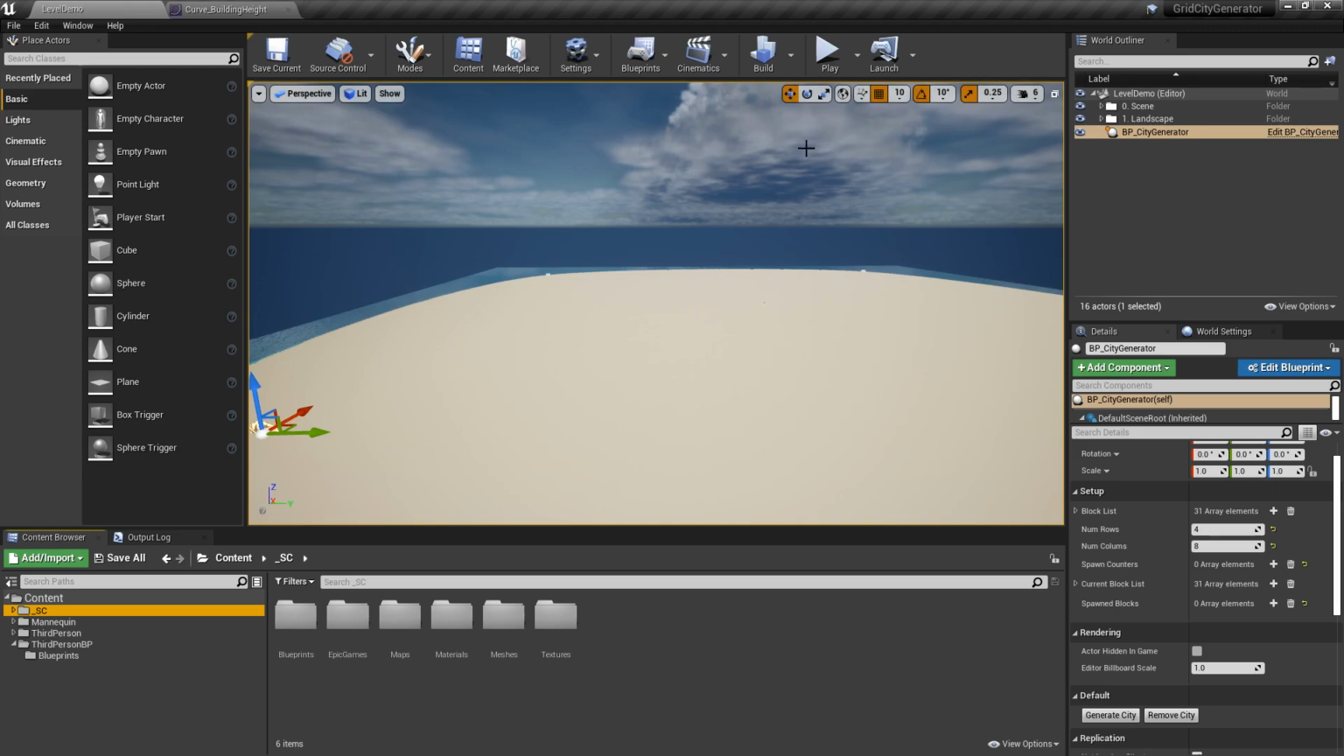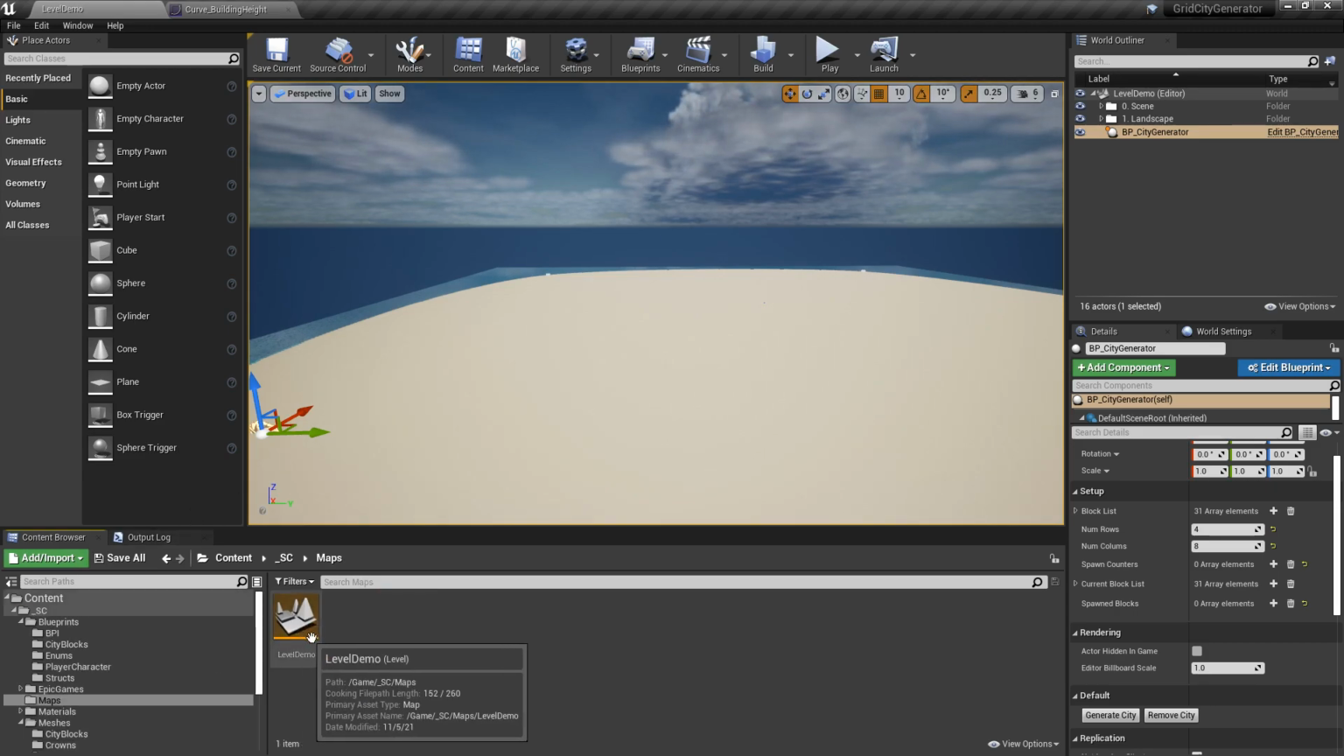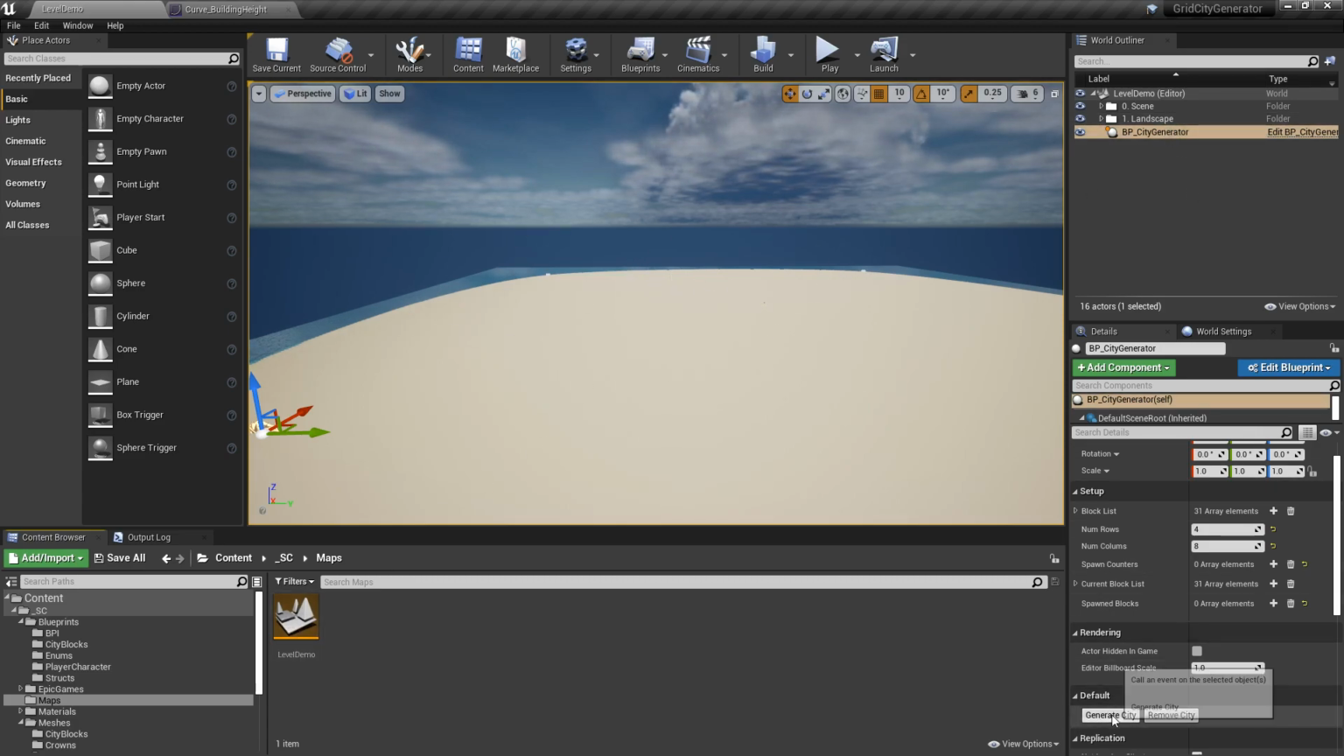And then you can open your custom project and you should see the same thing. Go to maps and click on level demo and it'll open this level demo, and you can immediately click on generate city and it'll do its thing.